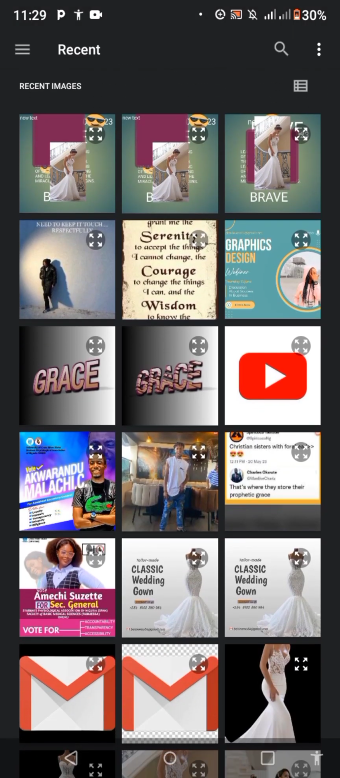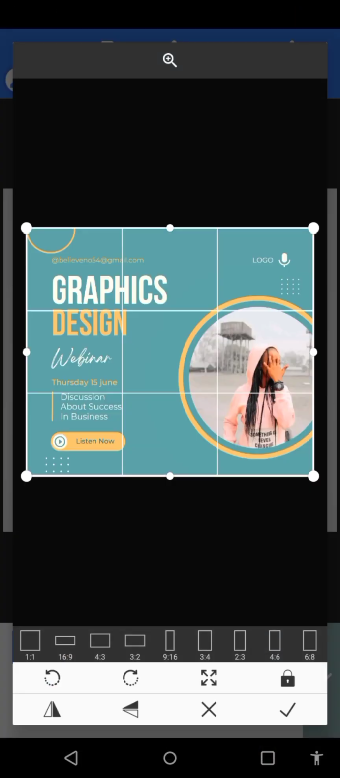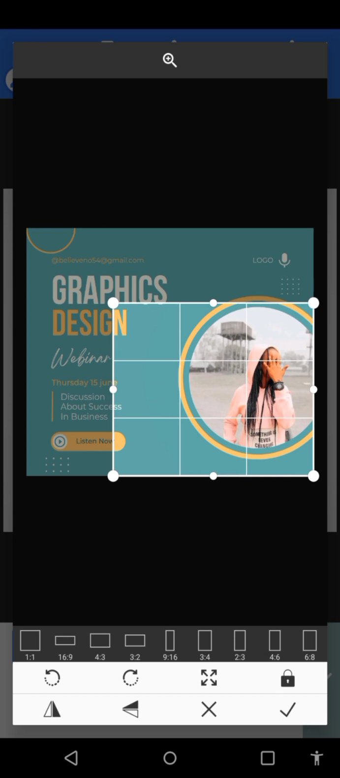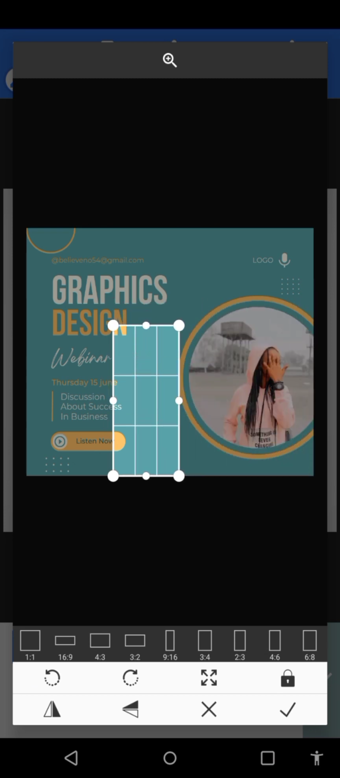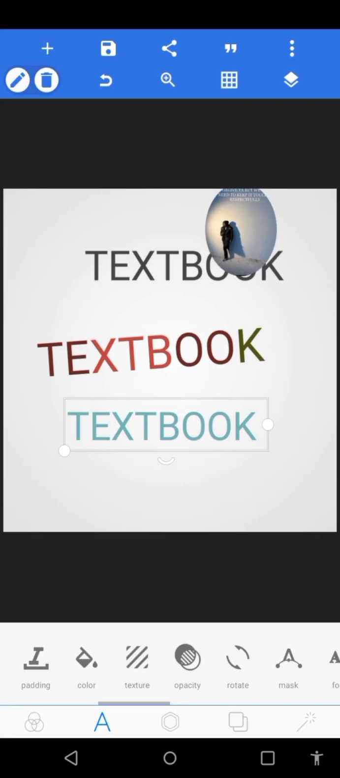Let me say I want a particular color from here. I want this color. This is the color I want. I'll just highlight the color. I'll click on good. The color automatically fills in the text. Hope you understood what we did. It fills in the text. That is it for texture.